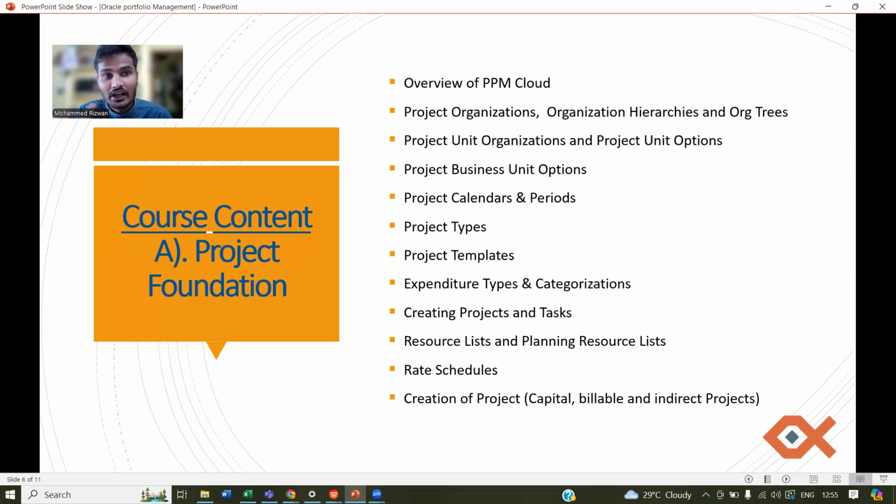Basically, we'll be doing all types of setups here for creating a project, to make the project module work in Oracle Portfolio Management. We need to create these basic setups, like project types, project templates, expenditure types, expenditure categories. These are all things we will be discussing in our upcoming sessions of the course.